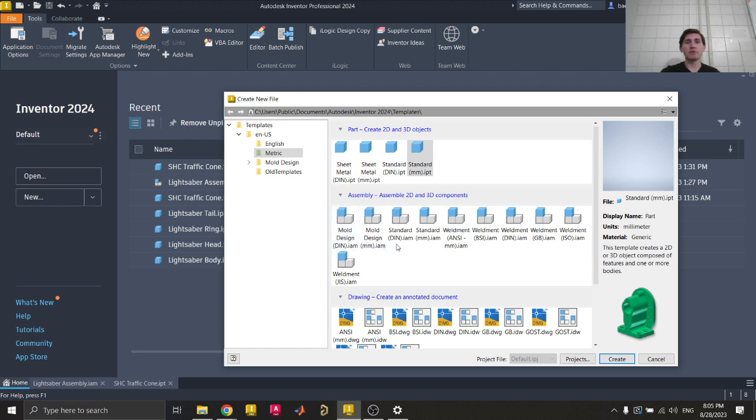If you see all of these different types right here, what they are is, for example, I'll start with the parts right here.